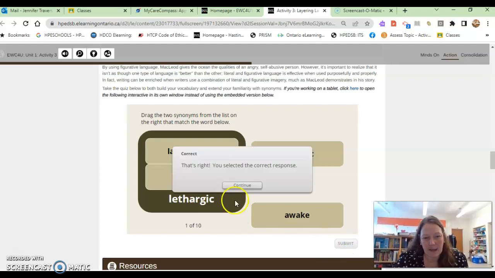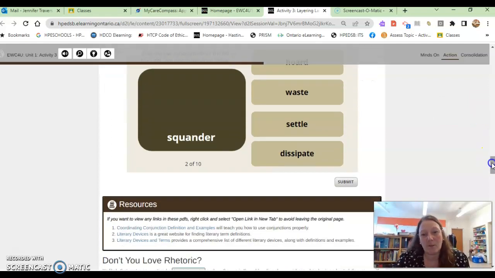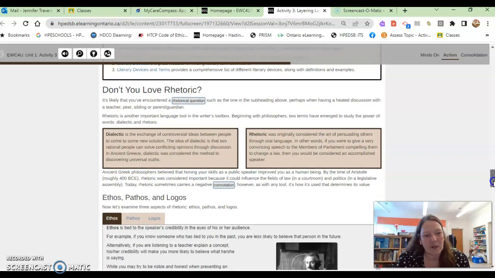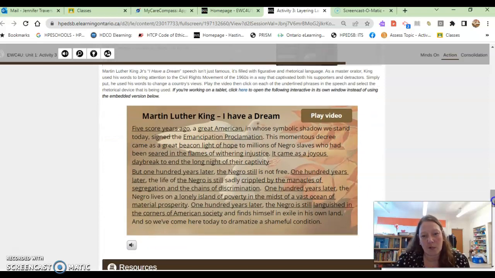Submit. And I'm right, so I can carry on to the next words. So I can play with words, which is what this whole unit is all about. So there's activities here, and we're coming down. Now, remember, we're looking for something about literary devices. So we're getting there. Ethos, pathos, logos, all of this information is really important.